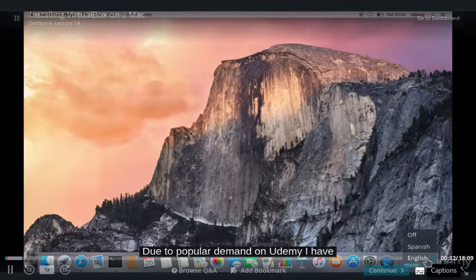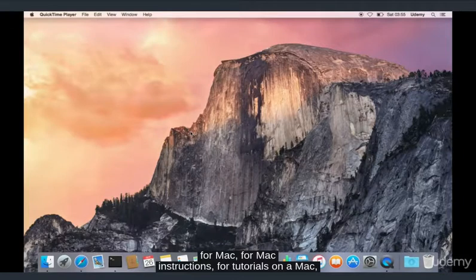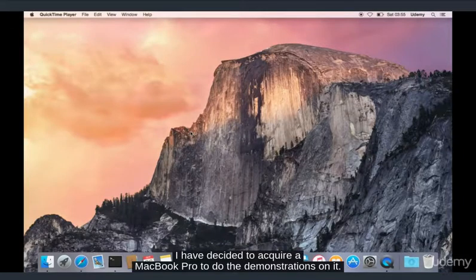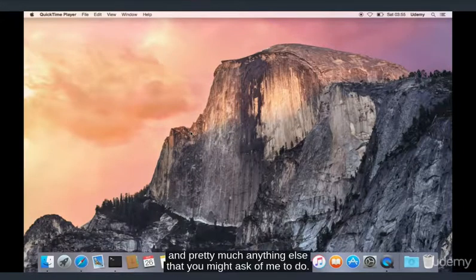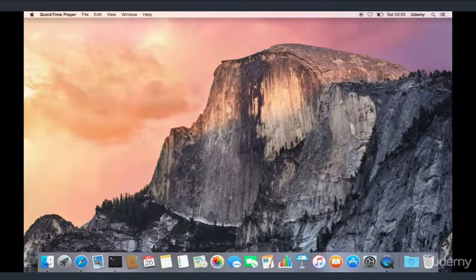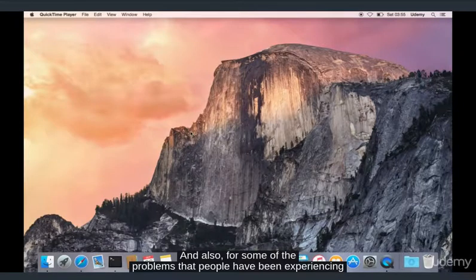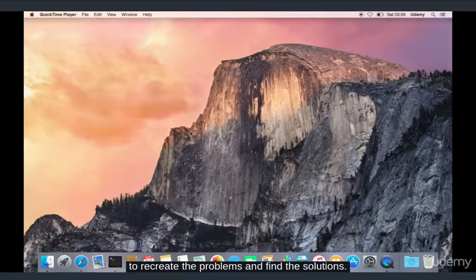So, due to popular demand on Udemy for Mac instructions and for tutorials on a Mac, I have decided to actually acquire a MacBook Pro and do the demonstrations on it. The setup instructions on how to install Virtualbox, how to do a pass-through, and pretty much anything else that you might ask of me to do, I will be happy to do it if I can. And also, for some of the problems that people have been experiencing on a Mac, now I can relate to you. Now you can write to me, and I can attempt to recreate the problems and find the solutions.